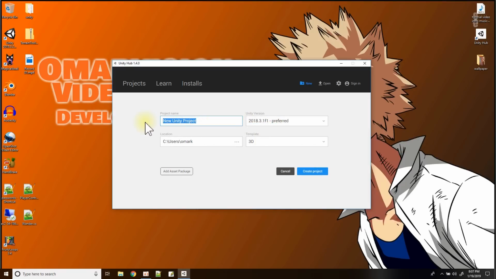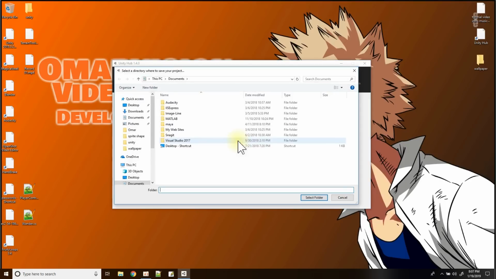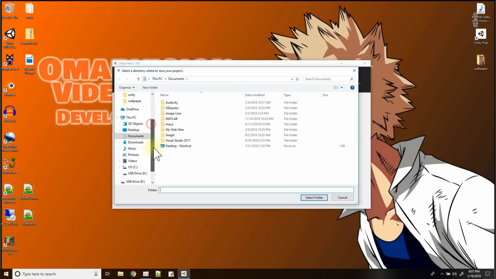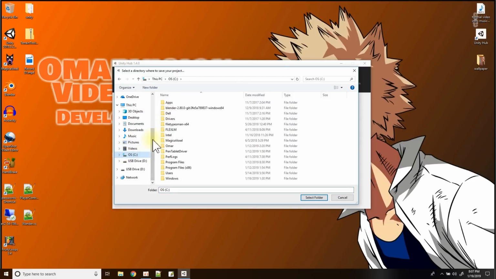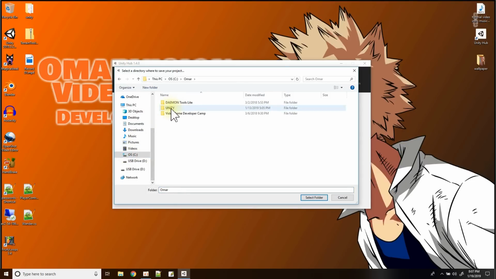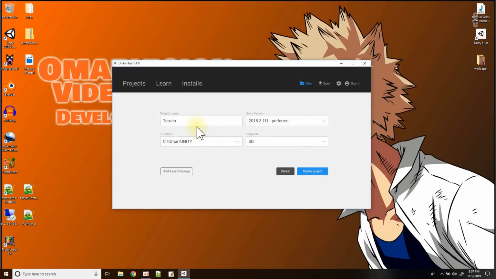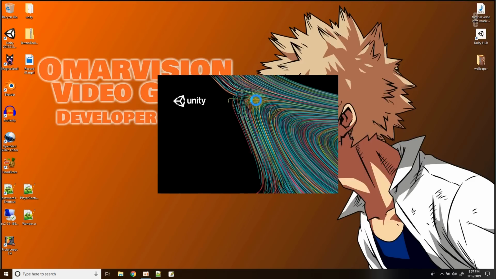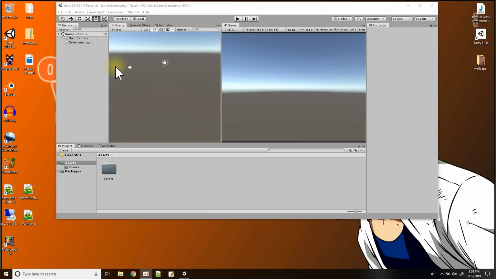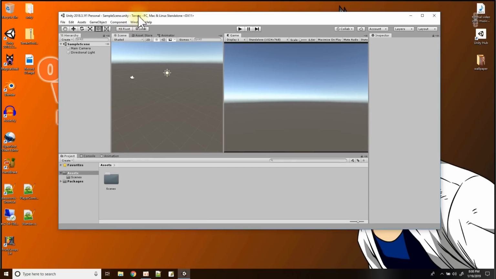I'm going to show how to use the new terrain tool because it changed. And when you look at it at first, it's not going to look like the normal terrain tool that I was used to from before. So let me just pick my folder here. The project name's terrain, and I'll say create project. So let's let the project come up. Okay, so my new 3D project here, it opened up.